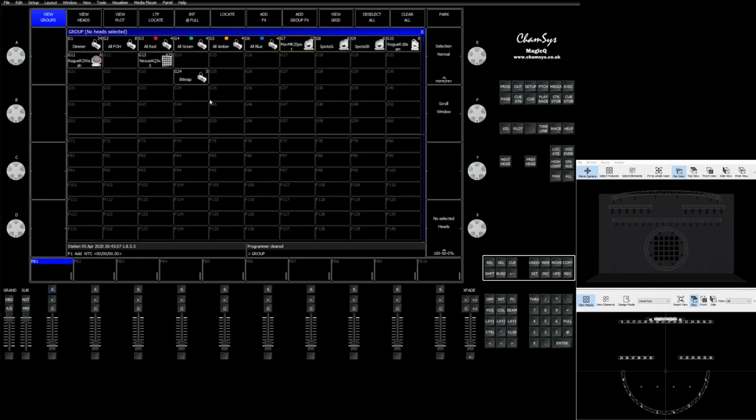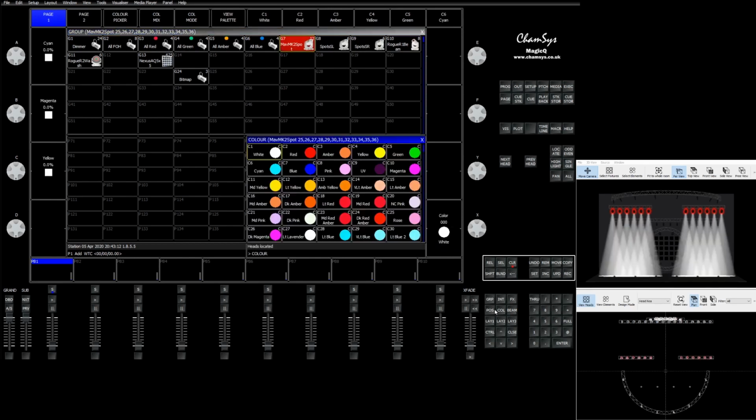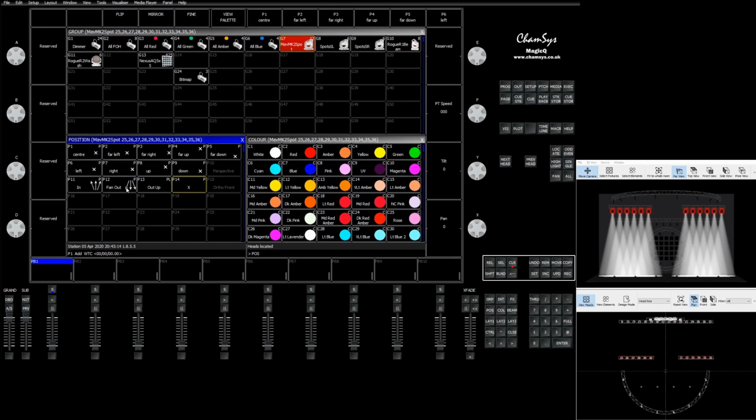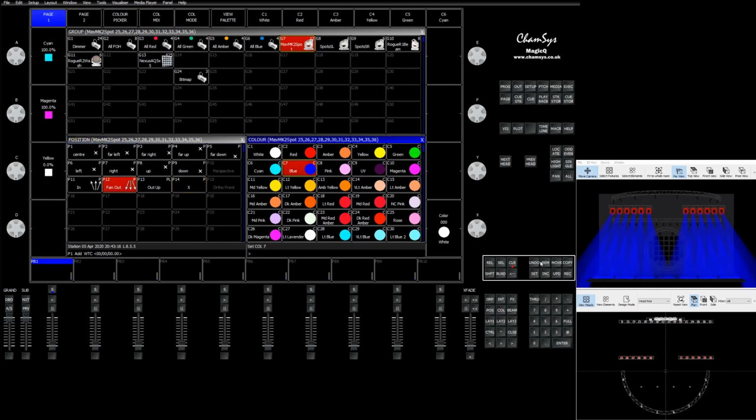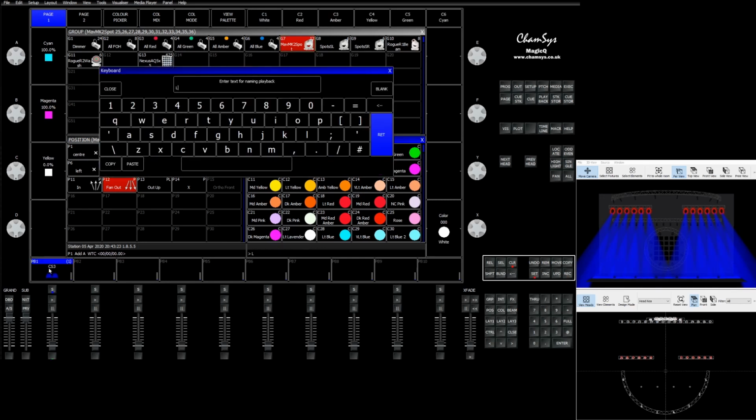So we have a clean show here. I'm going to write a couple cues. We're just going to grab our spots, put them in a position and a color, then write a cue. We're going to call this Look 1.